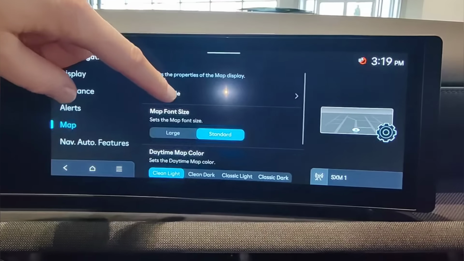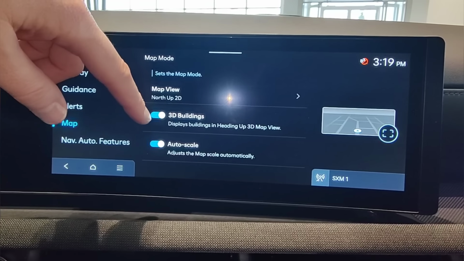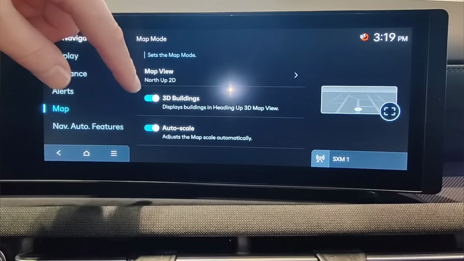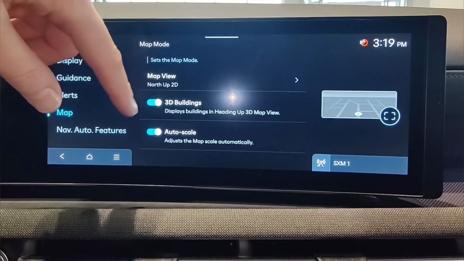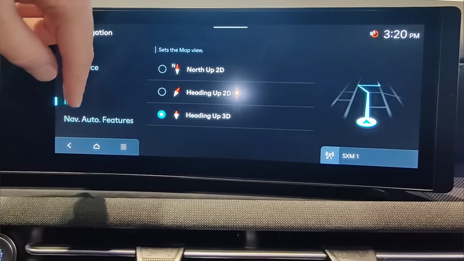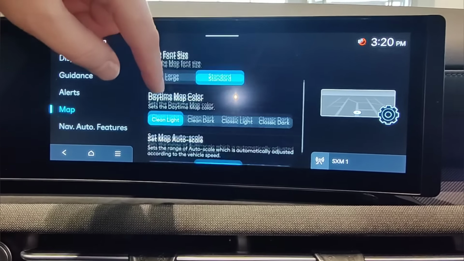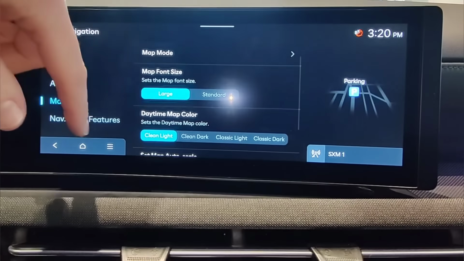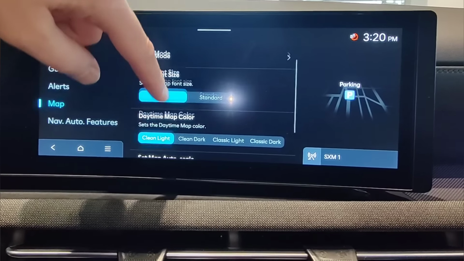Okay, if we go to map, we can see there is a map mode, so you can change what the map looks like. So check this out. We have our map view, north up 2D, so that was the thing that we were changing by pressing the little compass. So we want to put that in 3D. It's just the nicest way of doing it. We can change the map font, so if I put that on large, basically all of the POIs and street names and whatever will have a slightly larger font.